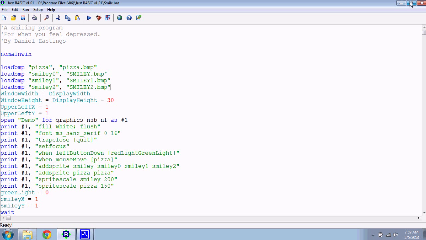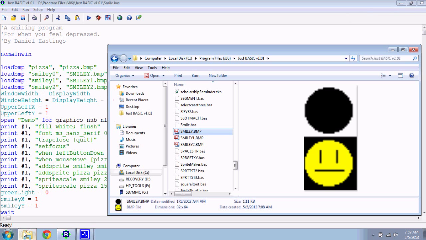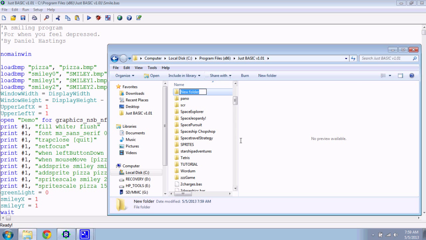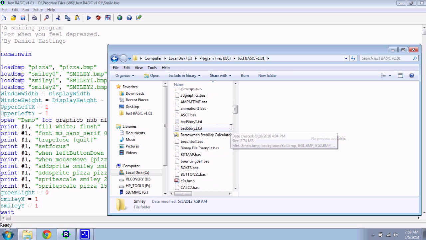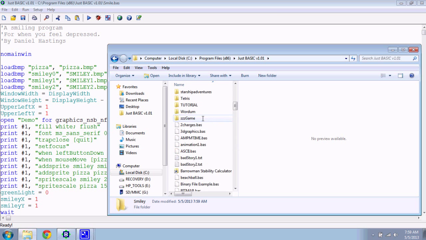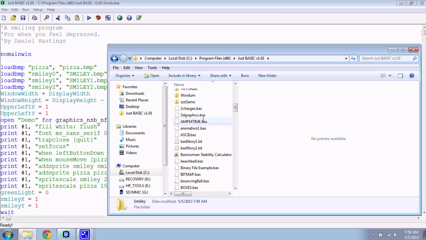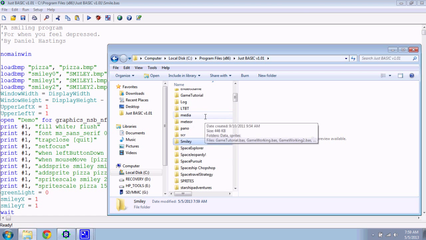But let's get started. So the first thing you're going to need to do is just make a folder to put all your stuff in. And so what all goes in there?